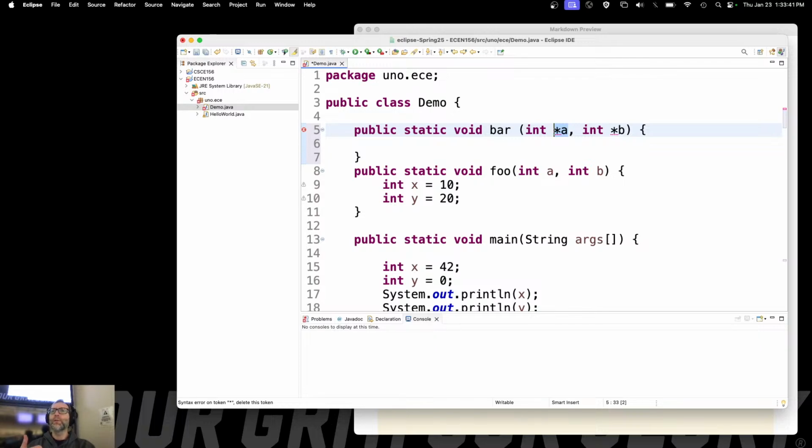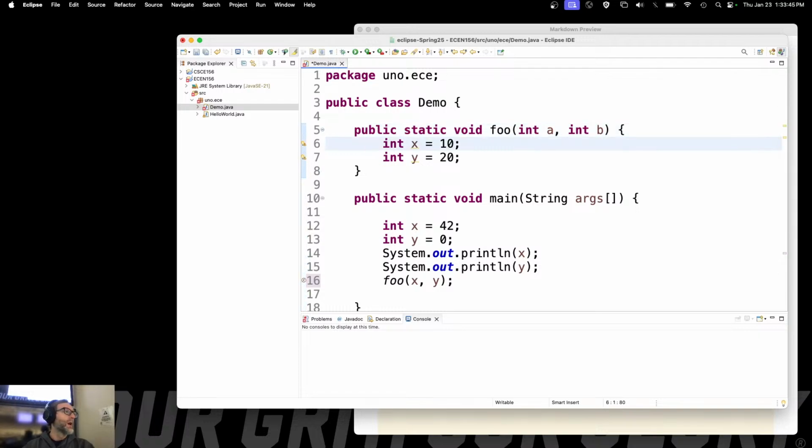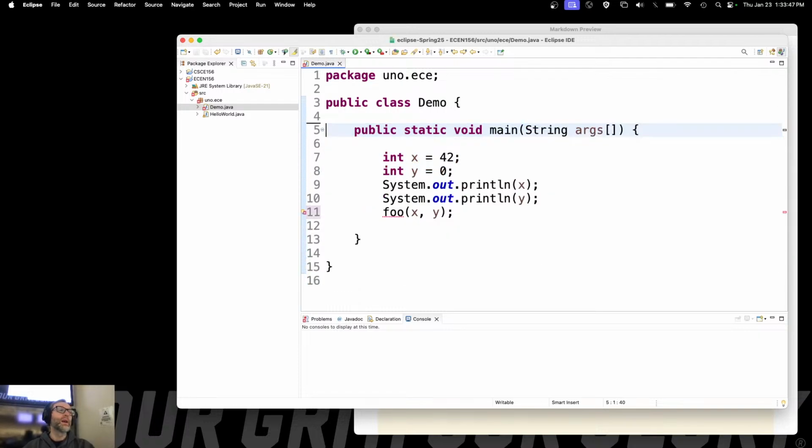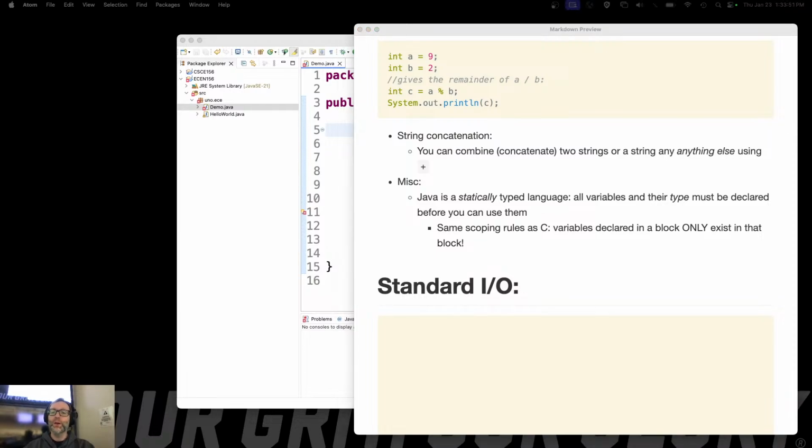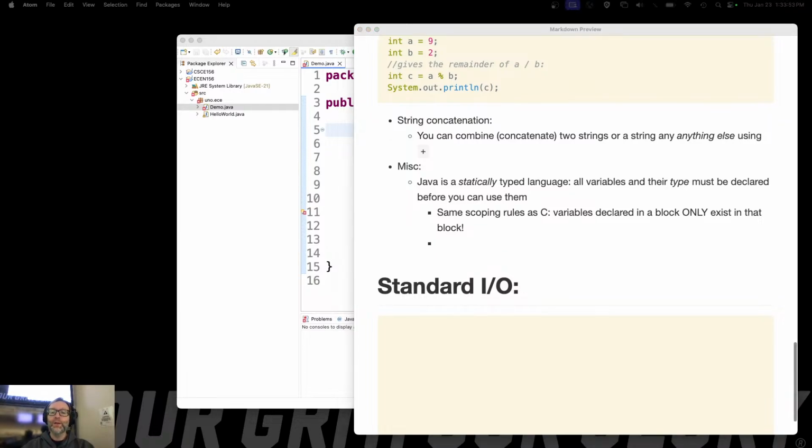You did pass by reference, right? Yep. Okay. We don't have that in C. These are not the same variables because they exist in different scopes. They only exist in the block in which they're declared. And finally, there are no default values specified for variables in Java.